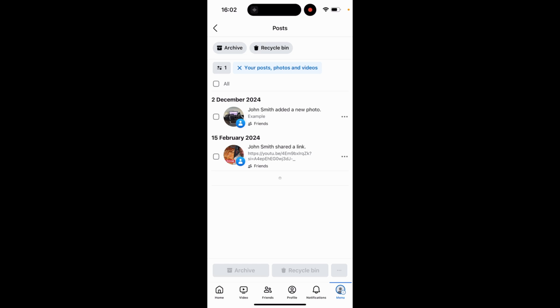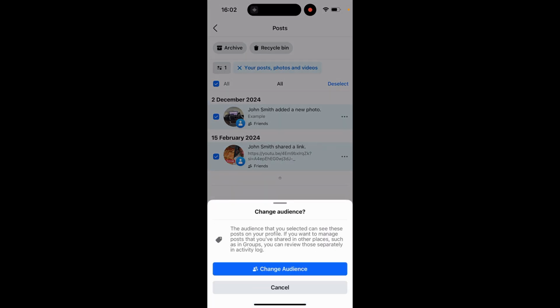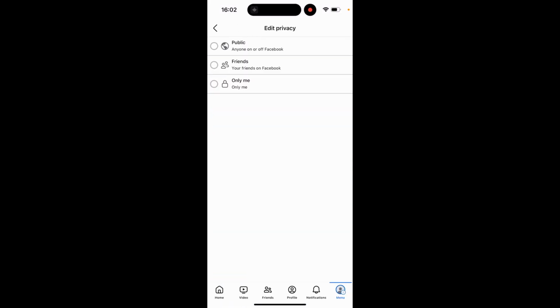Then select All. Once you've done that, you've got all selected, click on the 3 dots in the bottom right hand corner, click Change Audience, then change to Only Me. That way only you will be able to view your posts. That's how you do it.